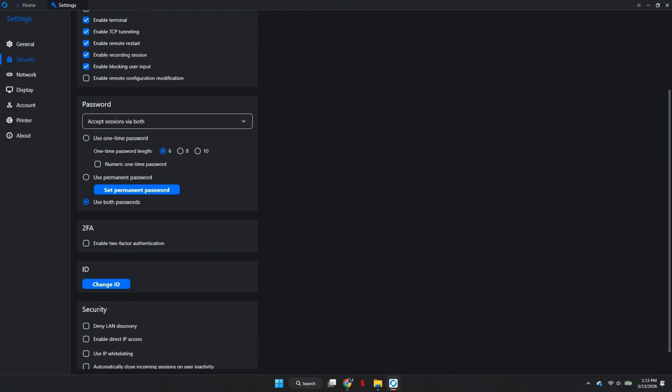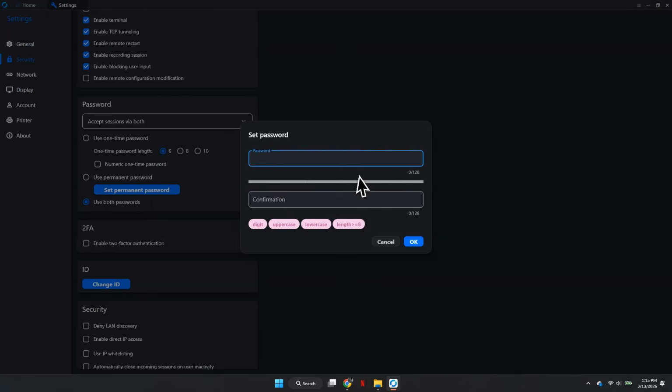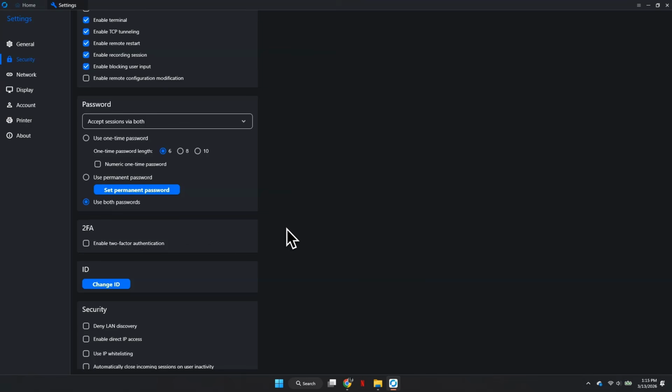RustDesk also allows you to choose how authentication works. One option is to create a permanent password. With this option, the same password can be used every time someone connects to your computer. Enter the password, confirm it, and save the settings. This makes it easier for repeated connections.